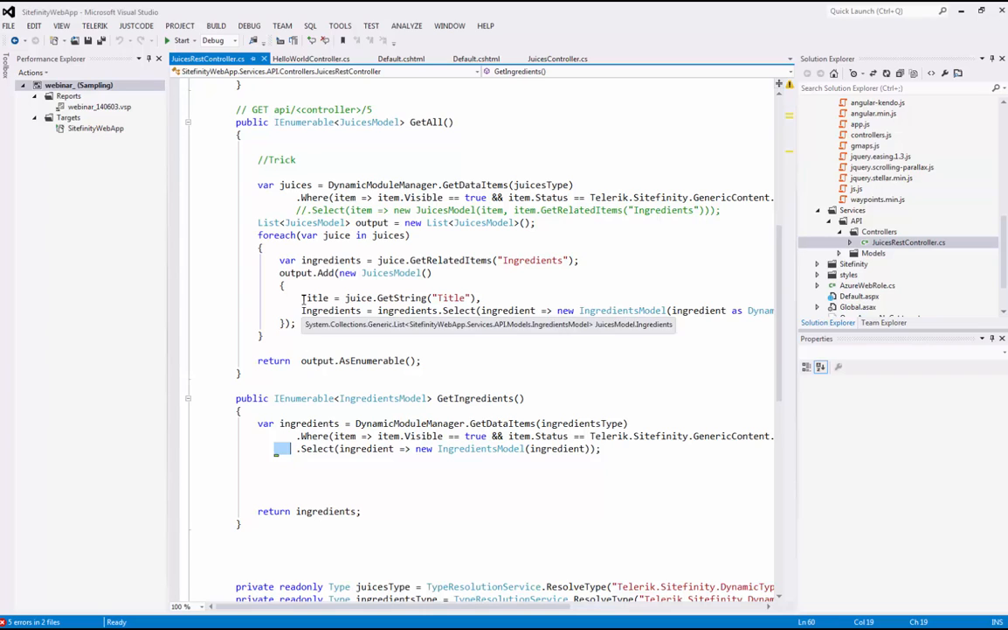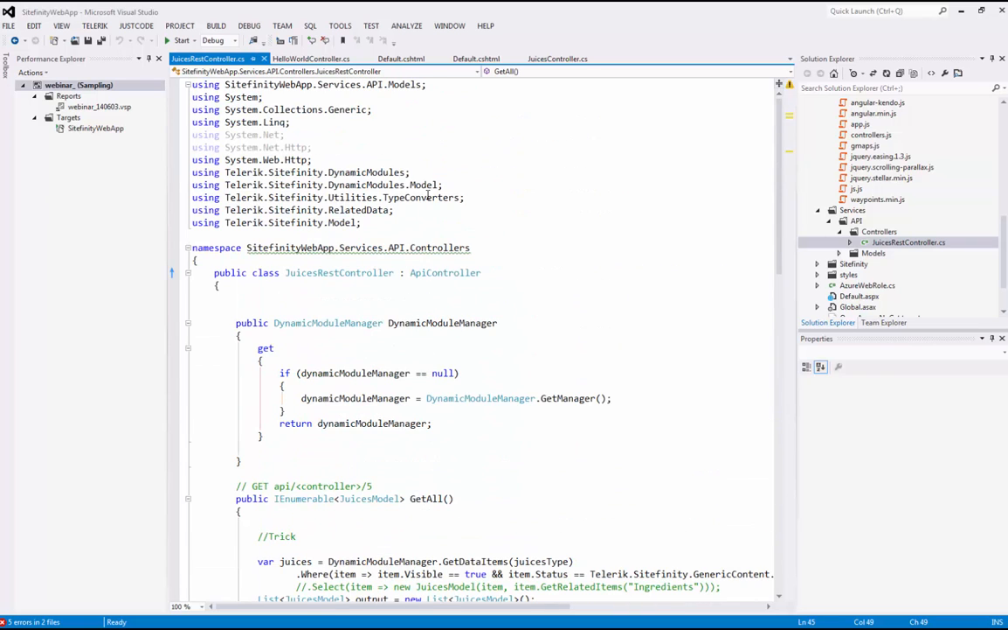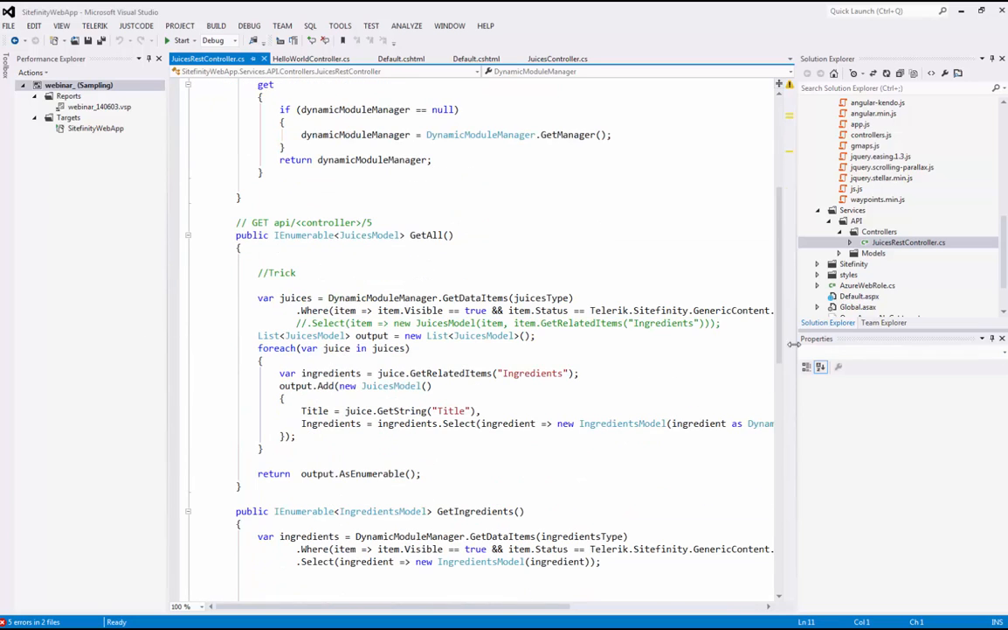And then right here, I also get my related items, get my related ingredients, which are the child ingredients for each juice. So each, like all the kales and the carrots and apples that a juice has. And the magical method for that is an extension method called get related items. So remember this namespace, Telerik Sitefinity related data. You will see this in the documentation I mentioned before quite a lot. There are a bunch of very useful extension methods there about getting related items and getting child items and getting parent items of a related item.